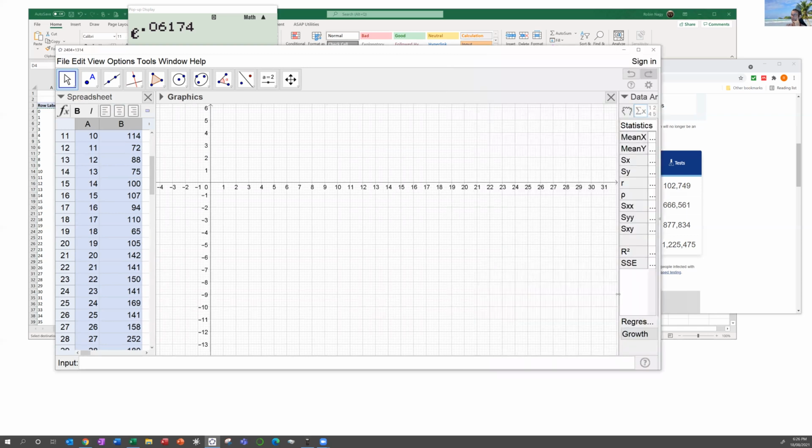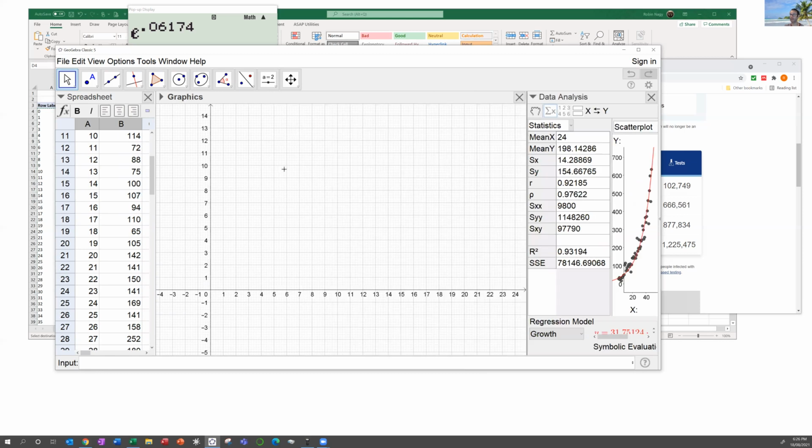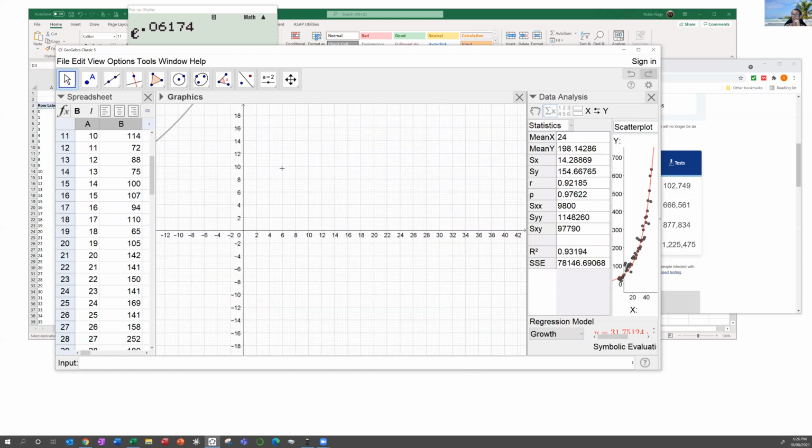Unfortunately, I can't see it anymore. Where is it? Ah, there it is. So I can type in the formula 31.75 times 1.06368 to the power of x. And that should give me a graph, which I probably can't see because I need to scroll out a bit.